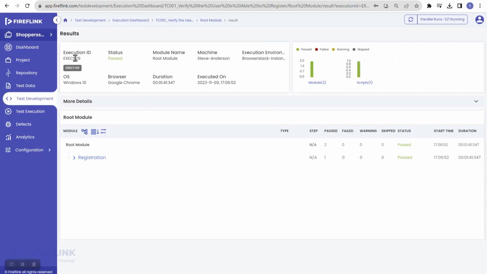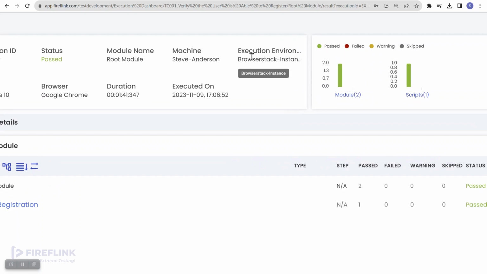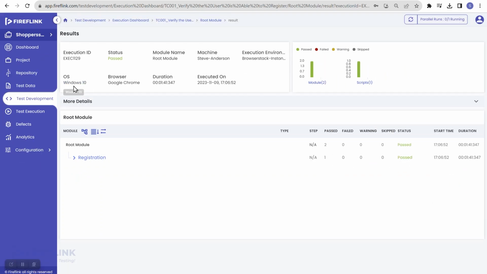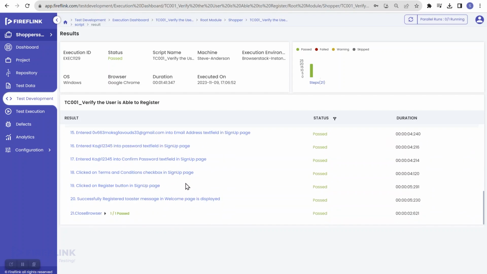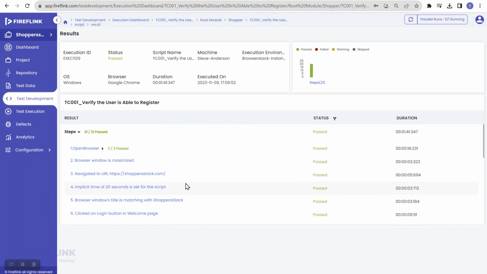Where we can see the execution ID, status of that particular execution, which module it belongs to, and machine name, and the execution environment. What is the execution environment? BrowserStack instance. It's not local. And it is running in Windows 10, Google Chrome browser, and the duration and the executed time, right? All the things are reflecting as same. Now if I go to that particular script, I can see the step level result, right? See, all the steps got passed. I can get the stepwise result.